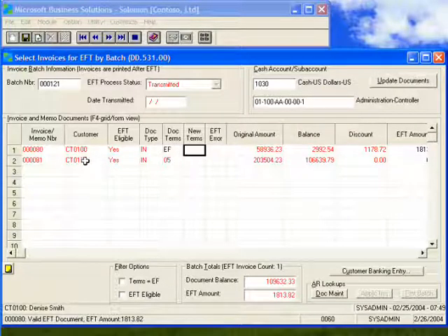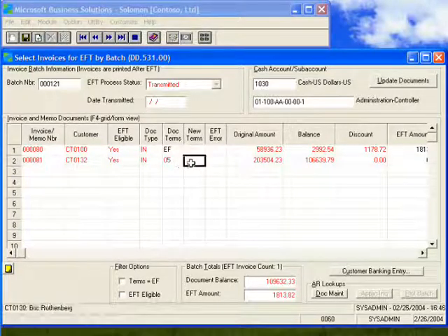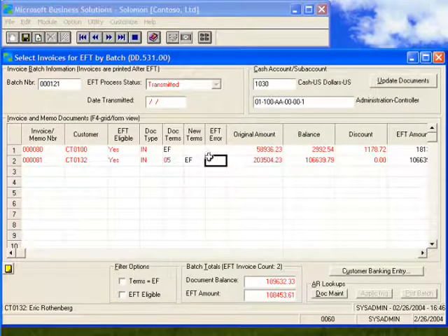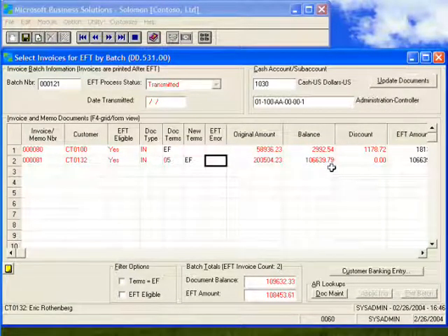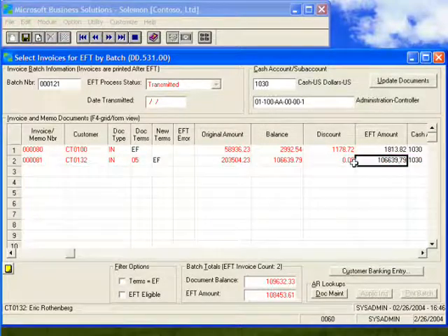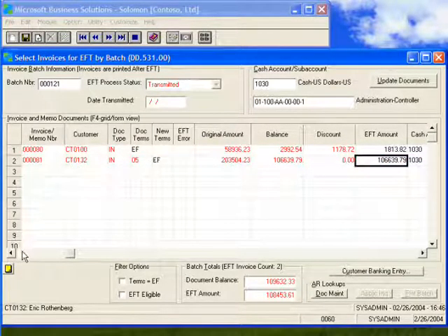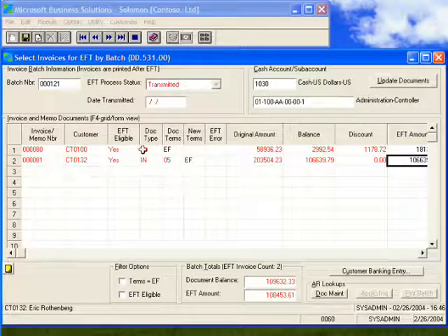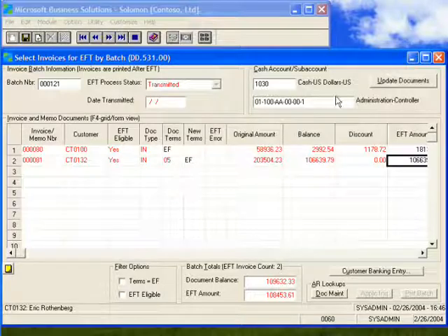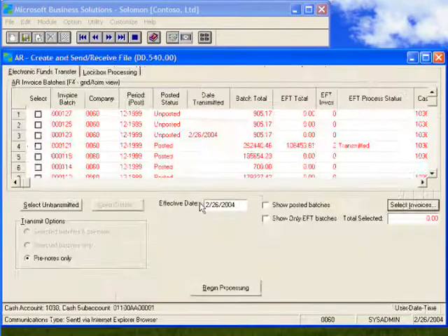However, on this one we didn't create it at that point, but right here we are going to select it. We're going to select the new terms code, and then it's going to indicate that it will be paid via EFT. It's going to take the full balance and make that the EFT amount. So now from this screen we close and exit, and now this invoice will be marked for EFT payment. It's that simple to code documents for EFT, either from invoice and memo entry, or right here clicking off those and setting the new terms code and designating them as EFT. So we're going to save and exit.